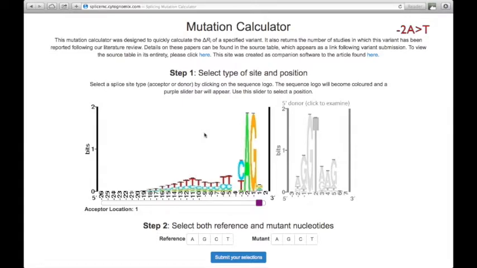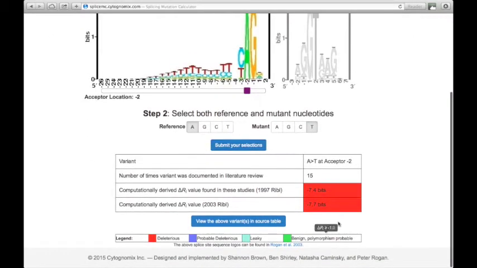Next, I need to select the position using the slider bar, so I'll do that. Then you need to select the wild type and variant nucleotides, so A and T. Then you can click Submit. A table will appear indicating the variant, the number of times that the variant was documented in the literature that we reviewed, and the computed change in information content using both the old and new information models.